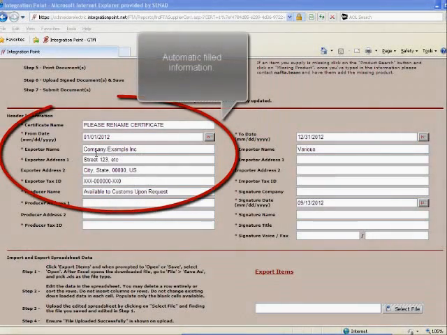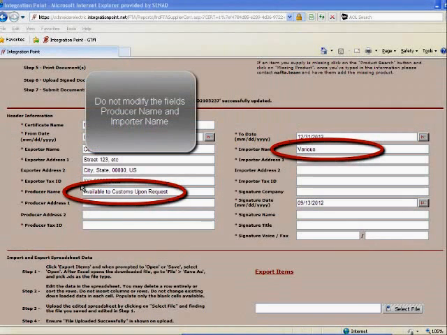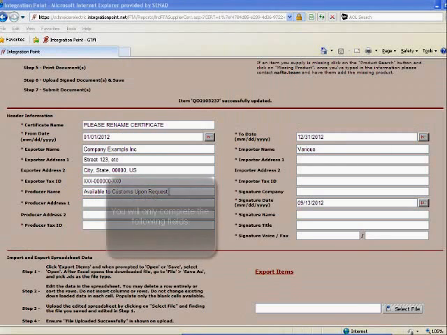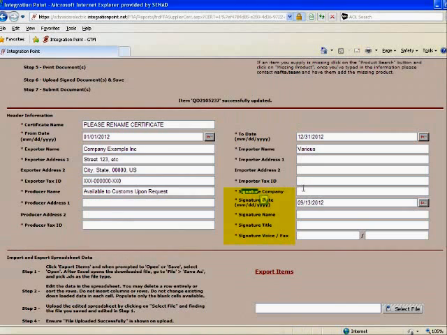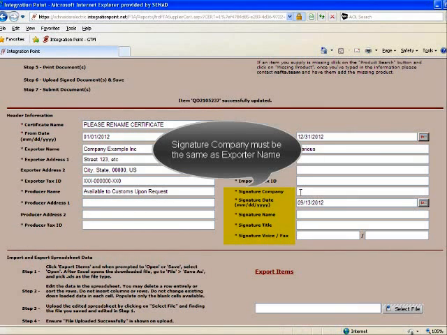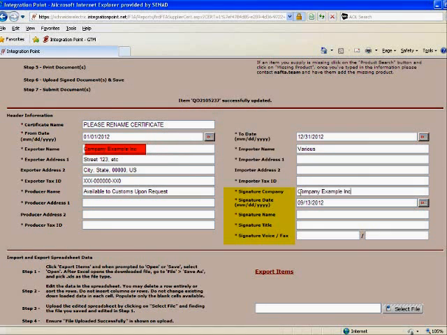The following data is already given. Do not modify producer name and importer name. You only need to complete the following fields. Signature company must be the same as the exporter name. Signature name is the person who will sign the NAFTA. Signature title is the position this person has in the company. Signature voice and fax is the phone and fax number.